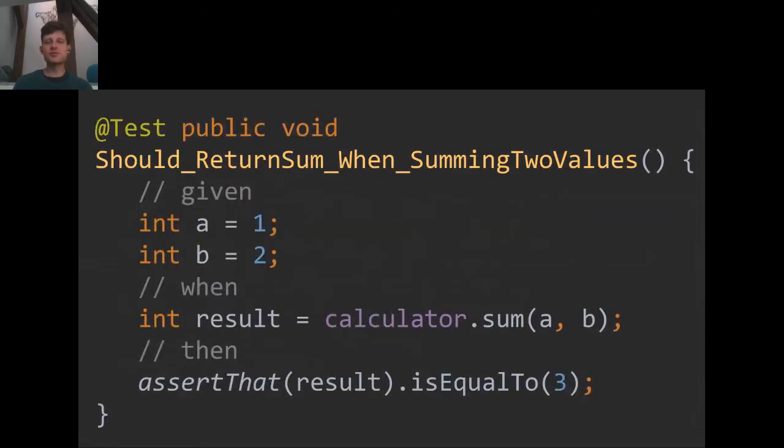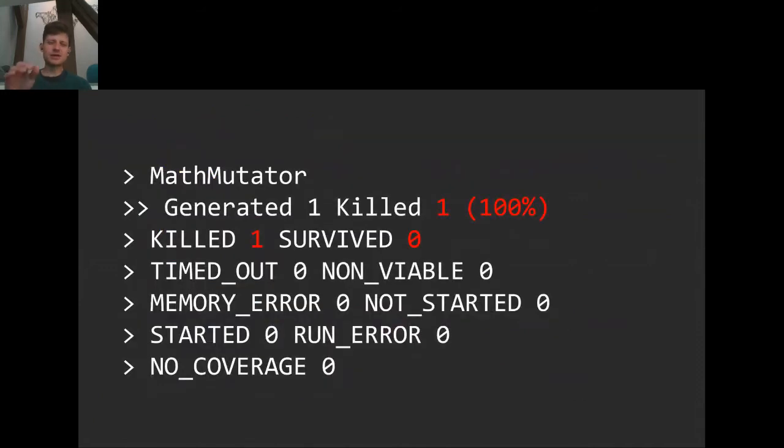So this could be an improvement to our test. We could write a proper test, with the proper structure, so given, when, then, and with the assertion. That will be an improvement of the test, and this should kill the mutant. If we run it, you will see that the mutant was killed.